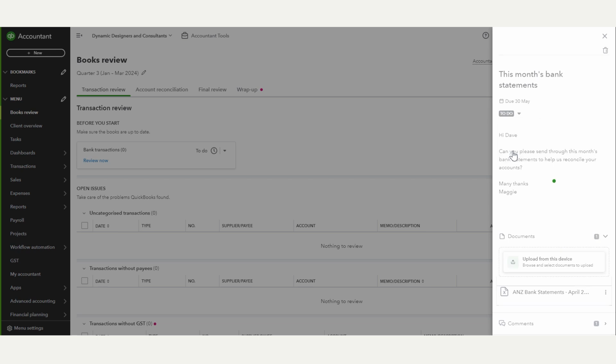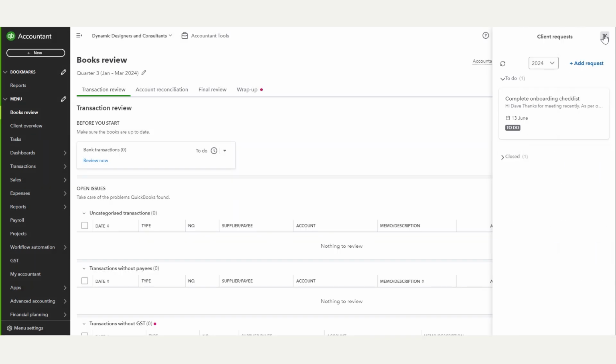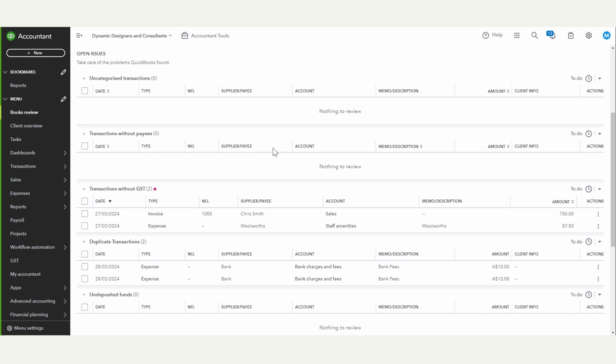Let's now get started with Transaction Review. Here you're looking to allocate all uncategorized transactions. This example shows everything is allocated, so we mark this as done. Then if we scroll down here under the Open Issues area, this is where QuickBooks surfaces anomalies for you to review. As there are no uncategorized transactions, we can mark this as done. Transactions without payees shows nothing, so again, we mark this as done.